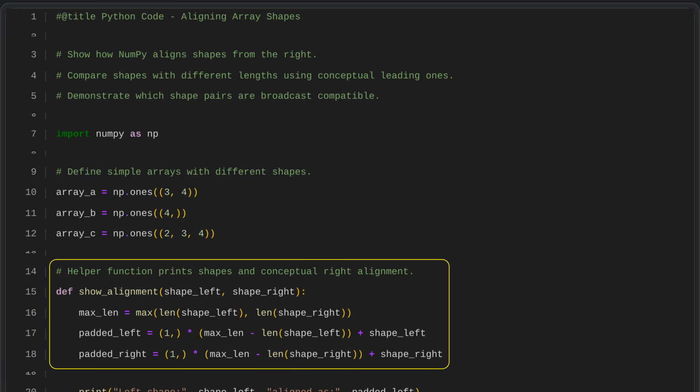The function first finds the larger length of the 2 shapes so they can be aligned correctly. It then pads the left shape with leading 1s until it reaches this maximum length. The right shape is padded in the same way. By adding these leading 1s, the function makes it easy to compare the shapes and see how they line up from the right during broadcasting.